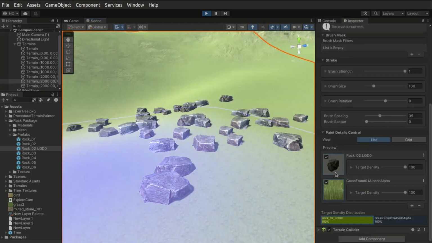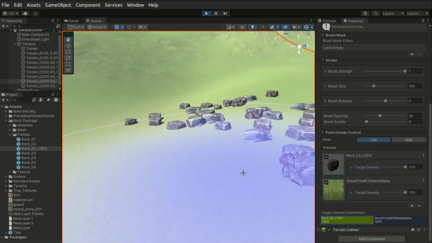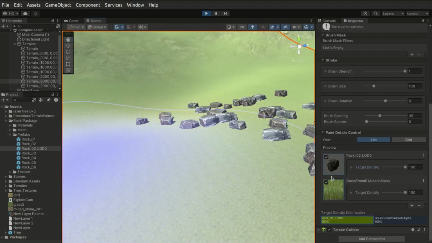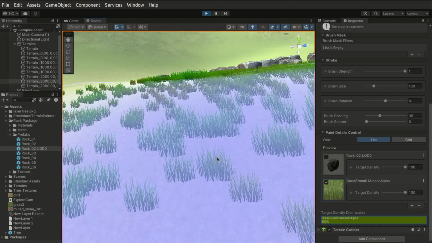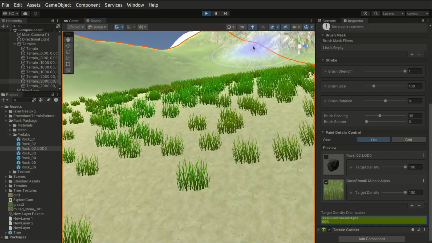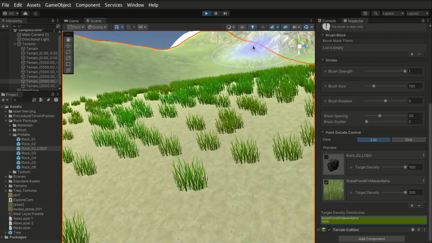Now we have two items available in this list. We can see that there are two check marks. That means when we click on the tile, both of these will be spawned. If I want to spawn the grass only, I have to uncheck the rock. This way, only the grass will be painted. We can also see that the grass is being affected by the wind.